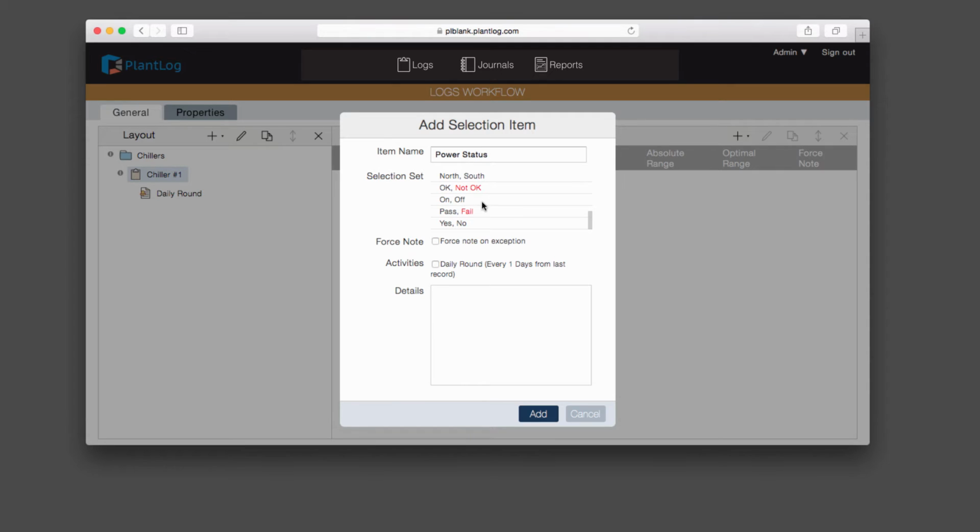And it turns out that we have one that's kind of suitable for the power status, and that is this one right here that says on and off. So the operator will have to choose one of these two selections when he inputs the value of the power status for the chiller. So let's just choose this one.